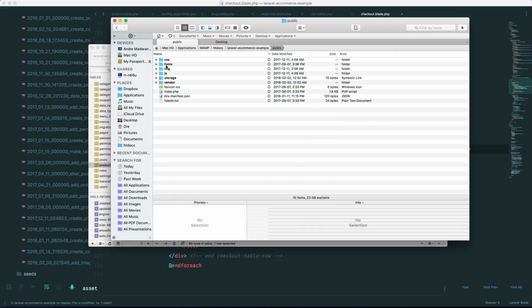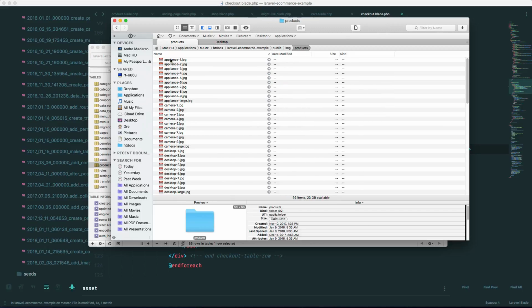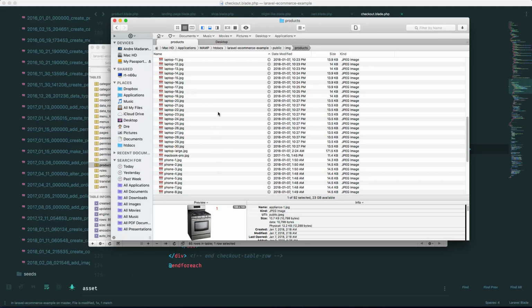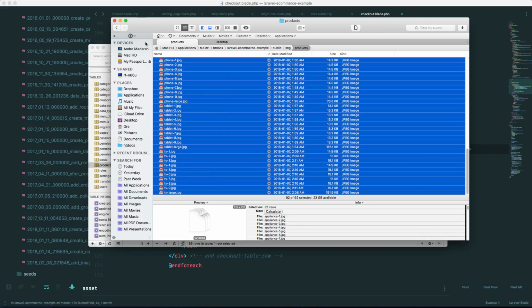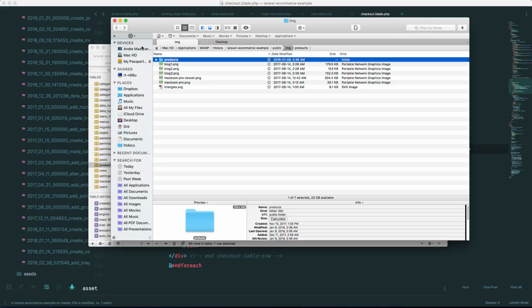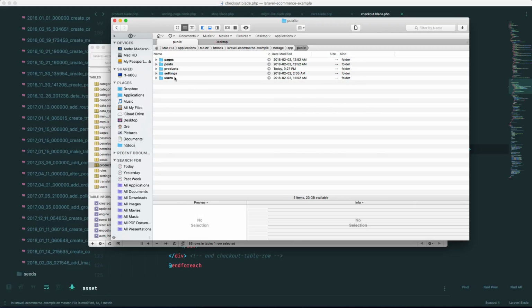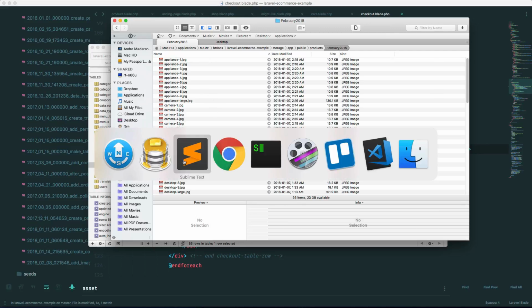Public img products. So I'm just going to grab all of these. I'm going to put it in the storage. So products, I'll just put it all in February. I'm going to paste all of these. And let's just manually change the database.